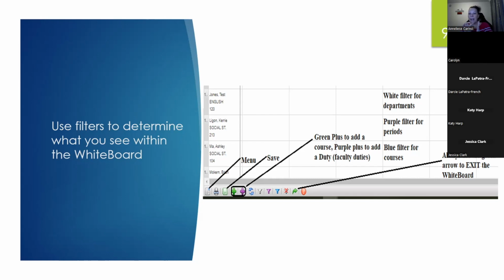The blue refresh icon will refresh the screen without saving it. So when you add your courses, the colors don't change until you save it. So if you're not sure you want to save the changes, use the update button and it'll change the tile colors without actually being a true save.